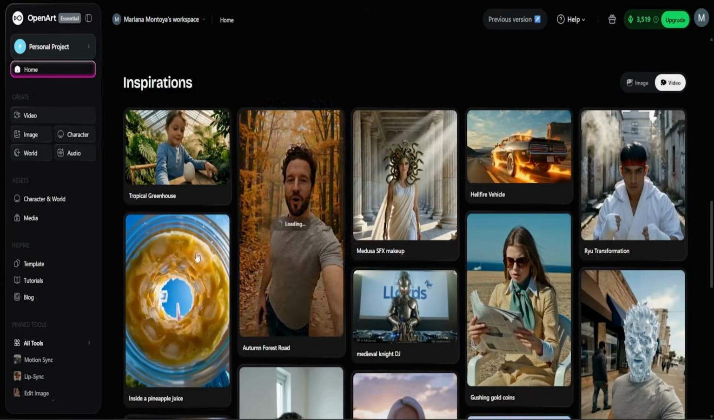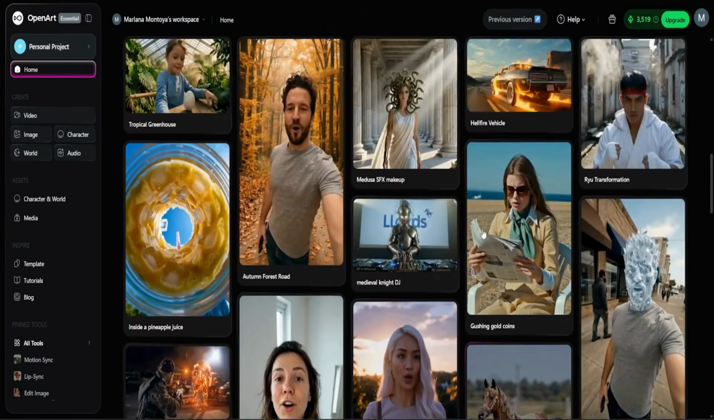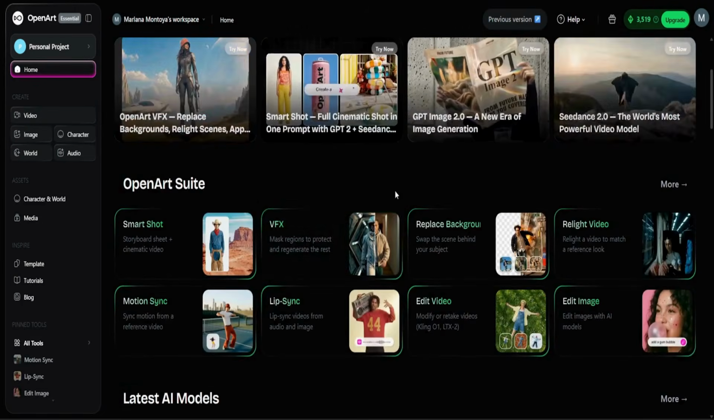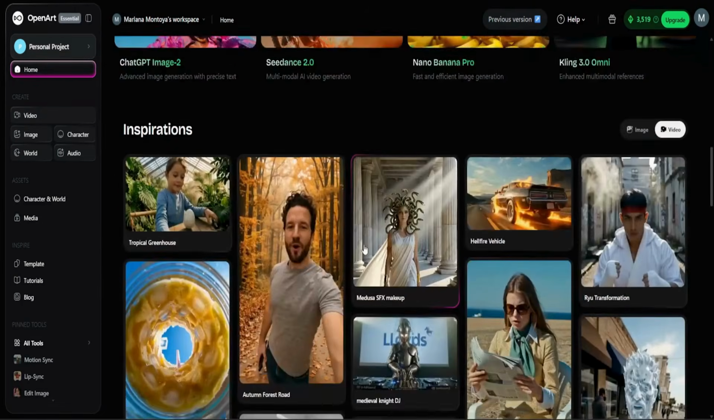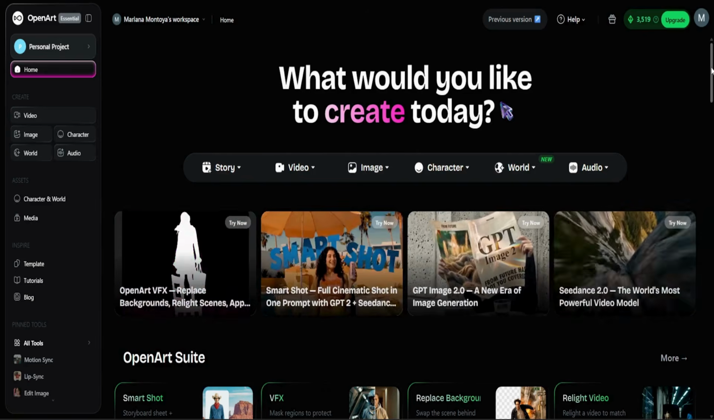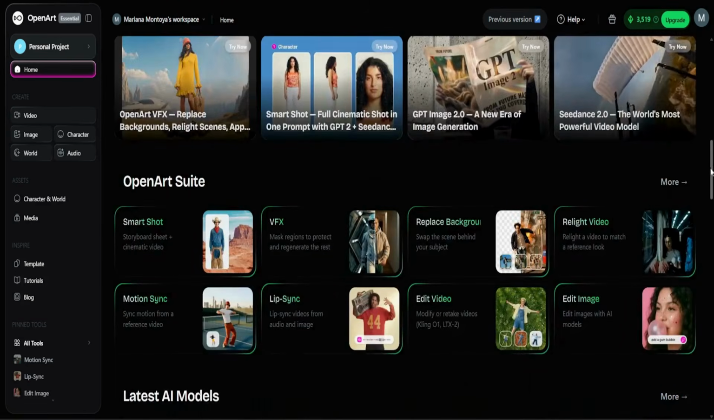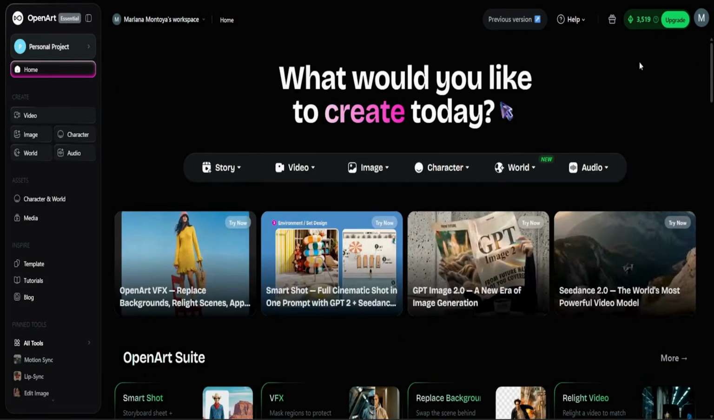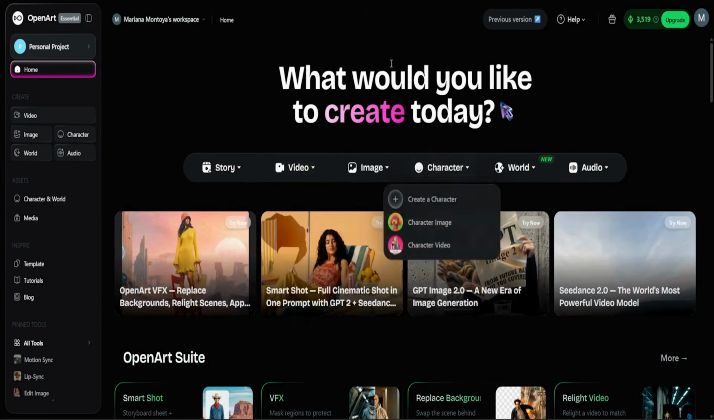Here's what most people don't know. You don't need to drop a single penny or commit to a heavy monthly subscription to try any of this out, because they actually give you free trial credits the exact moment you sign up. But here's where it gets really exciting. Once we have our account ready, we're going to create a character that stays consistent throughout our entire animation.